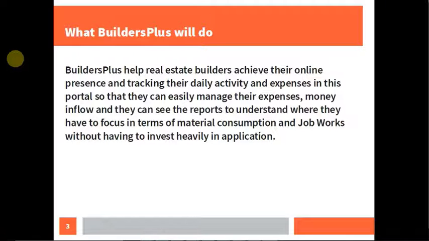So what will Builders Plus do? Builders Plus helps real estate builders achieve their online presence and track their daily activities and daily expenses in this portal, so that they can easily manage their expenses and money inflow, and see reports to understand where they have to focus in terms of material consumption and job works, without having to invest heavily in the application. This Builders Plus is absolutely free for all the builders.